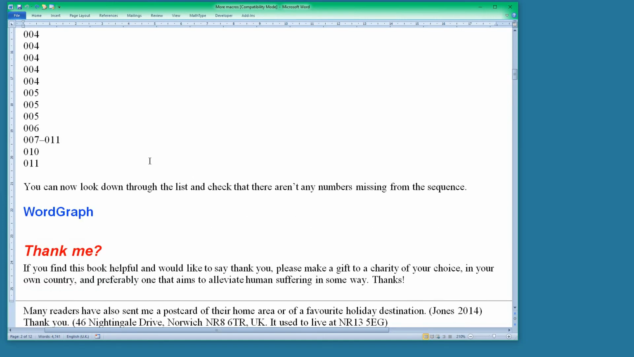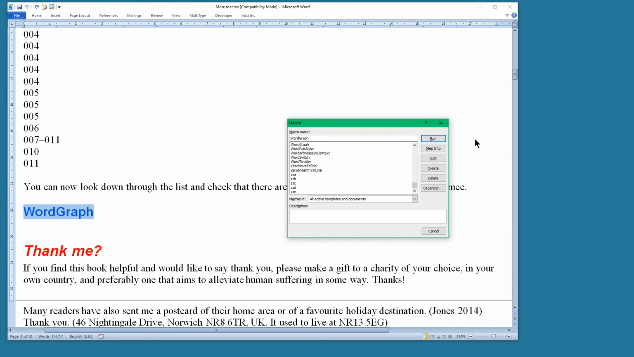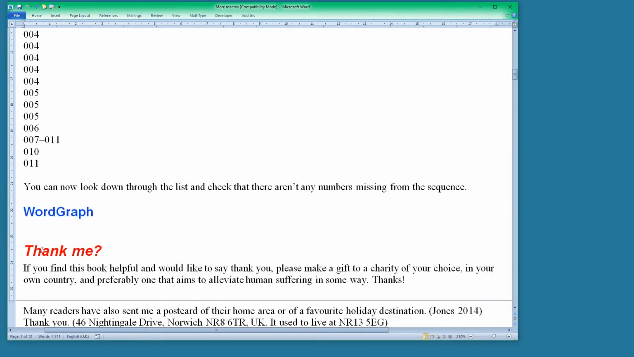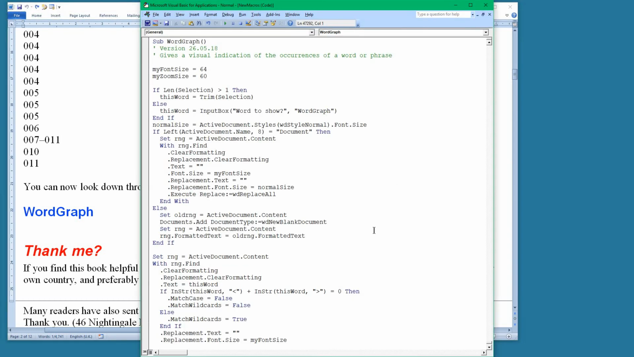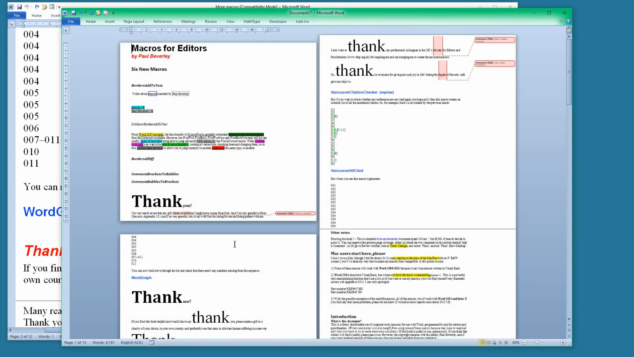Right, now the last one for now is a macro called WordGraph, and I had to spend quite a bit of time explaining in words in the book what this does, but actually all I do is run the macro and you'll see very quickly what it does. So if I say run WordGraph. No, don't run it, just get it up there for the moment. What I want to do is select a word, something like thank, and if I run WordGraph, I'll run it from there, it produces this strange looking thing.